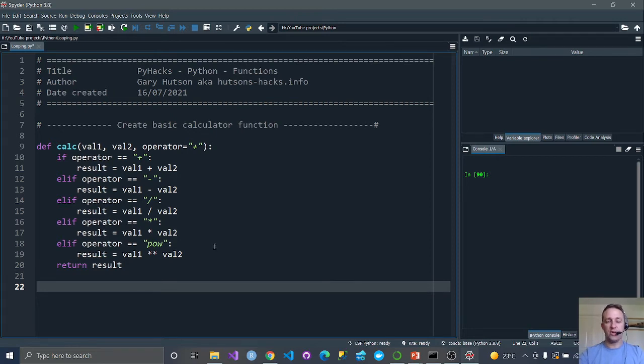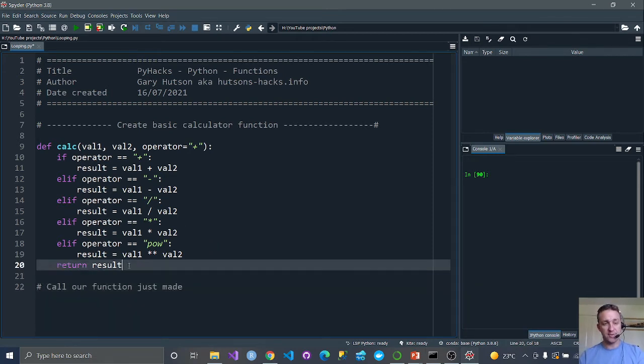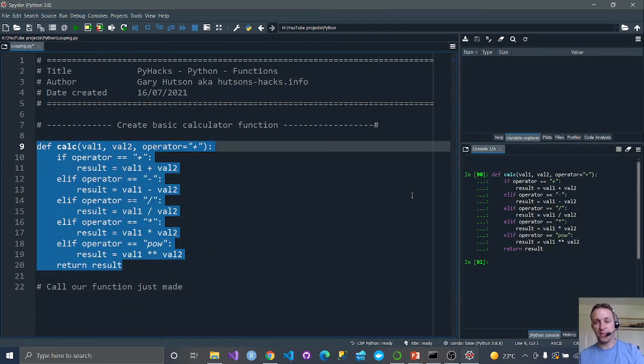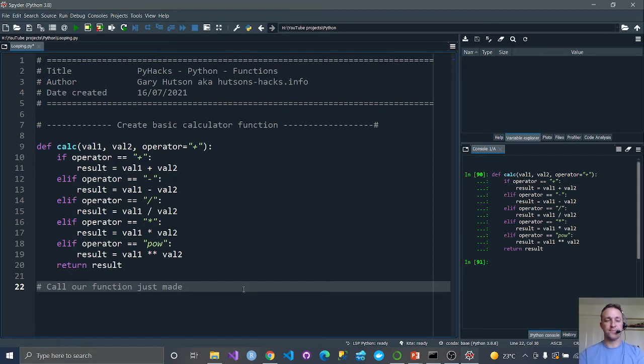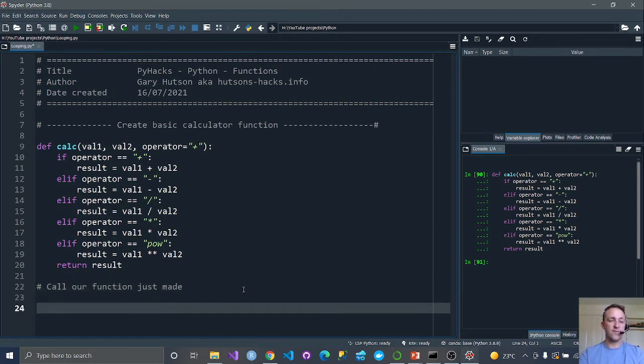So now let's use this. Let's call our function we've just made. First of all, we need to run it, get it into memory. It would do it automatically anyway. So now I've got this def calculator function. It's available for me to now use. So you've just created your first function. So I'm going to call calc.